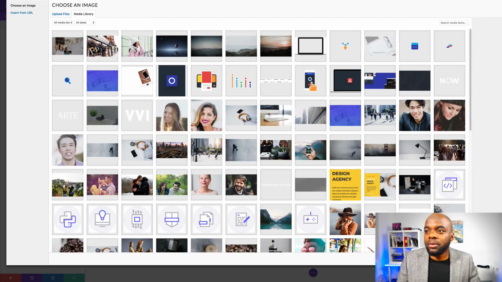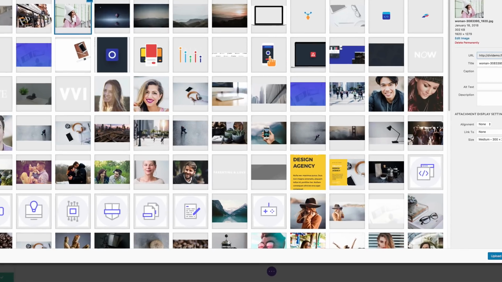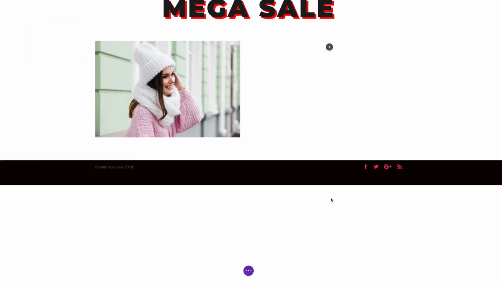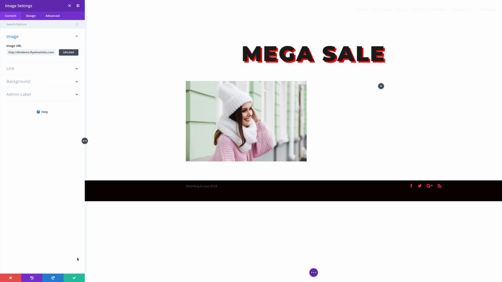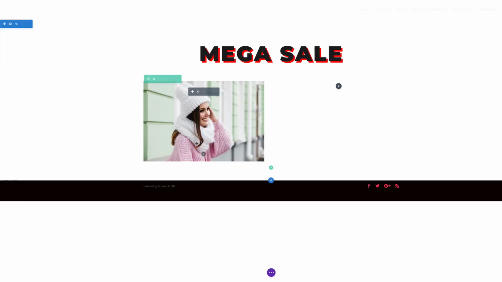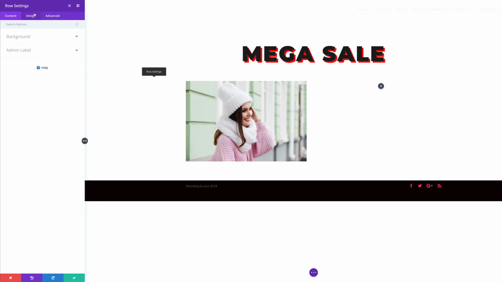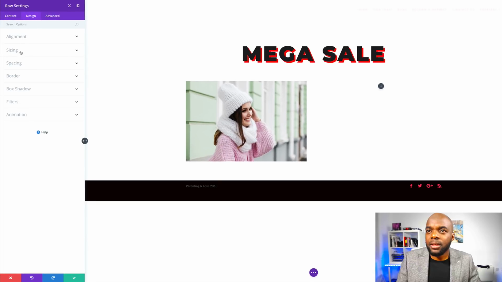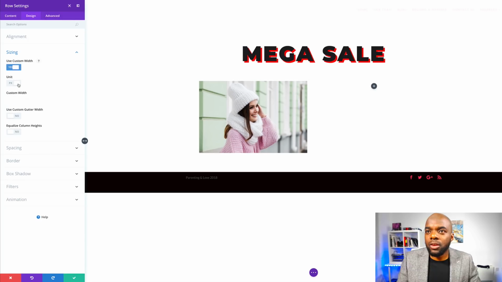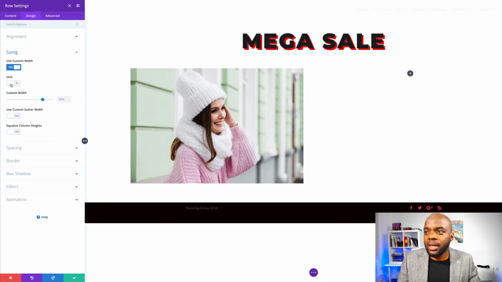Here I already have my image in my media library, so all I'm going to do is select it and then click upload an image. For now, I'm going to leave it as it is. I'm going to go ahead now and save, and then go into my row settings. Click on design. What we're going to do here is change the size of this row. So I'm going to click on sizing, and then come over here to use custom width and we're going to set this to 80%.